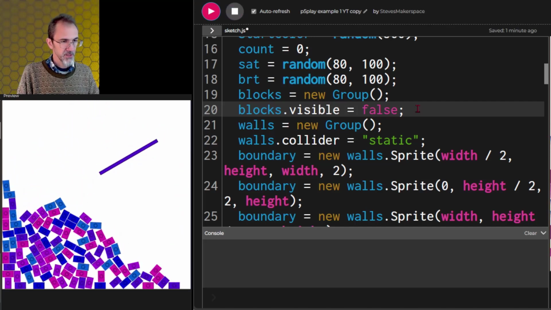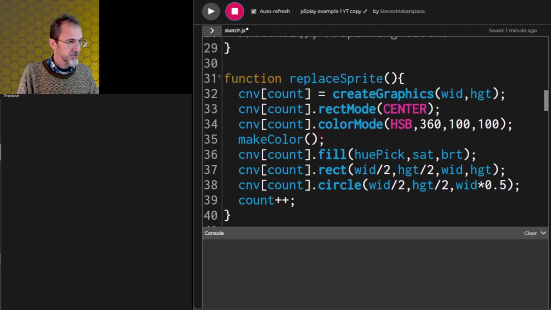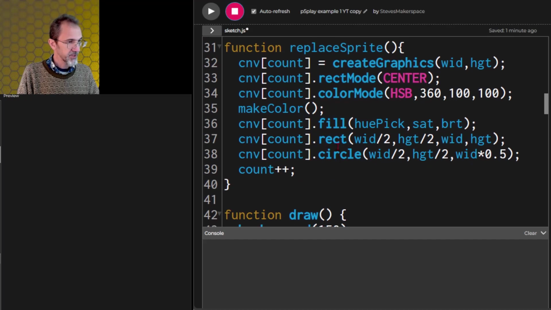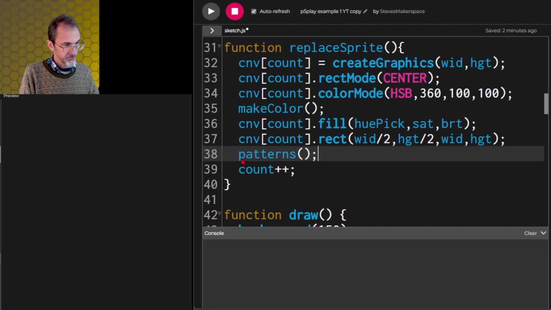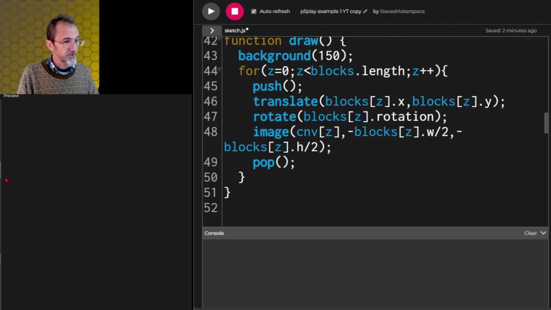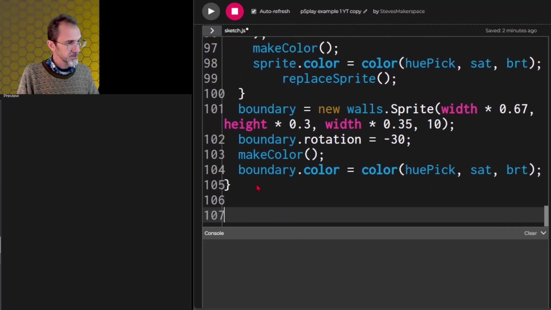But let's say we want different patterns in these rectangles. So in the replace sprite, after we create our rectangle, instead of doing this circle as a pattern, we'll call a patterns function, and then we're going to create some patterns. Let's do that at the very bottom. And rather than go through all the detail of different kinds of patterns, I'm just going to copy some stuff. So let me copy and paste.